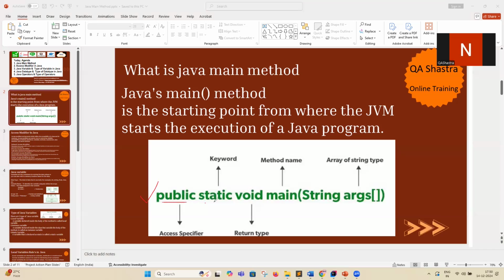The syntax is this one: public static void main, and in brackets a String type and args. This is a standard format, which is predefined, so we have to declare it the same way: public static void main, open bracket, String args as an array.